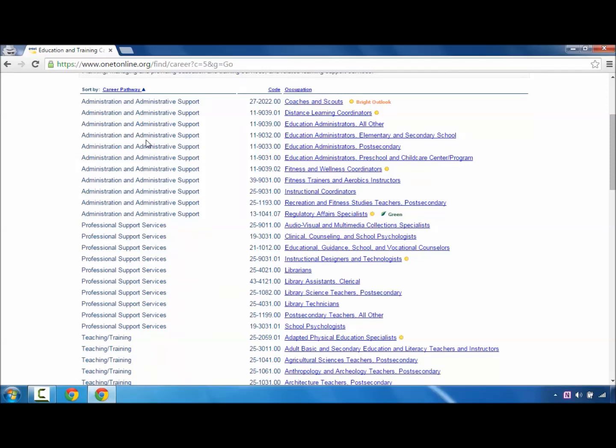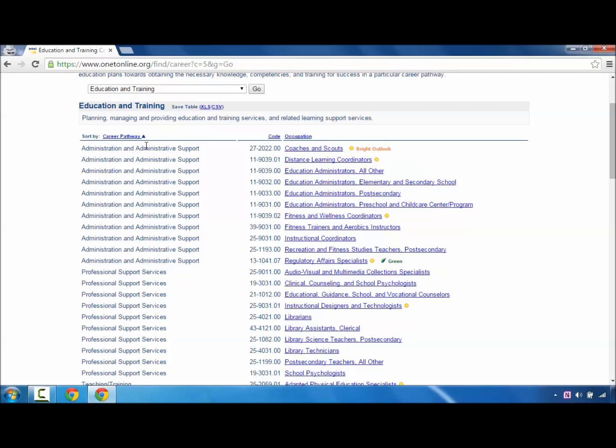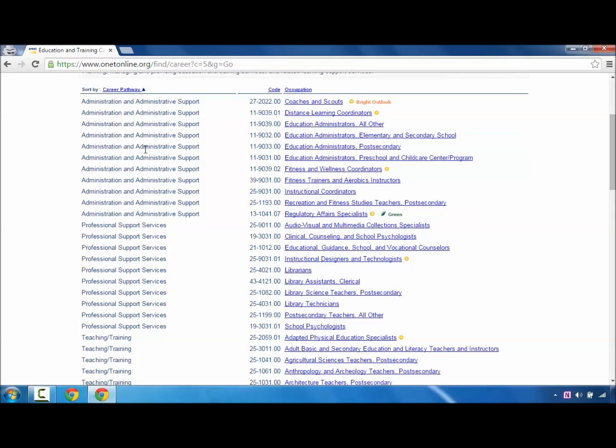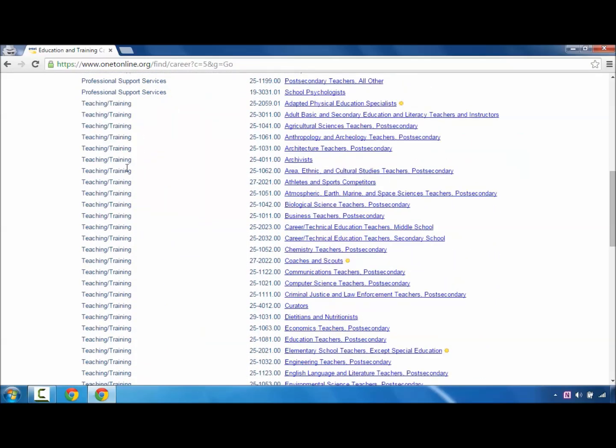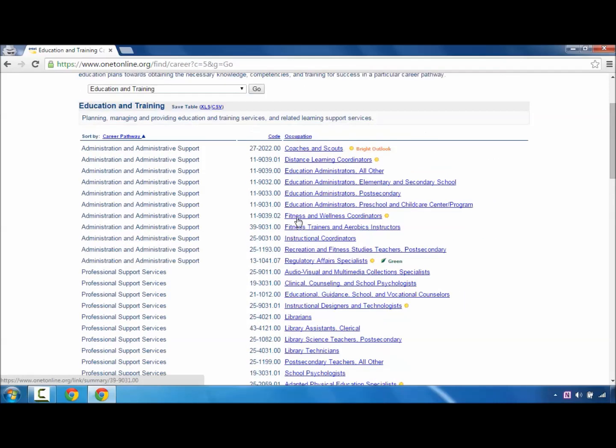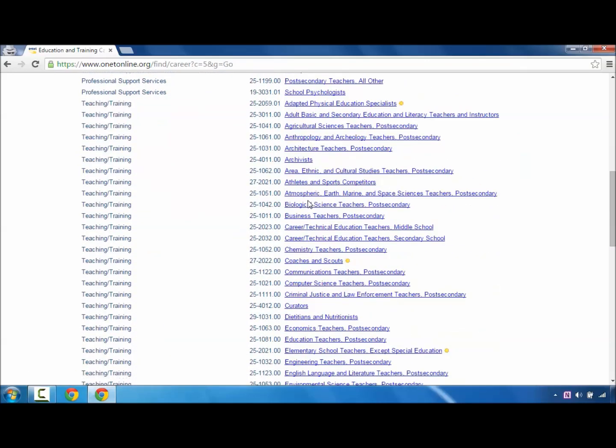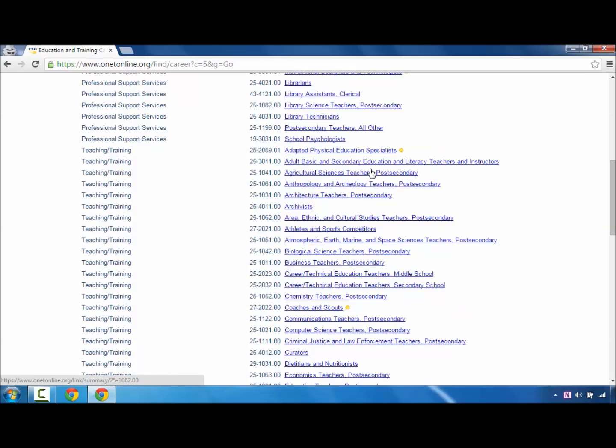So maybe you want to work in education and training, but yet you want to focus on administrative support, or maybe you want to focus on teaching and training. This database does a really good job of basically saying, hey, here are occupations that fall under that group. Because if you want to deal with administrative support, then they have some different areas for you to consider. The other thing that I want to say is anytime that you see a bright sunshine, that means that is a high growth occupation because it meets one of the criteria that we talked about earlier for Bright Outlook.